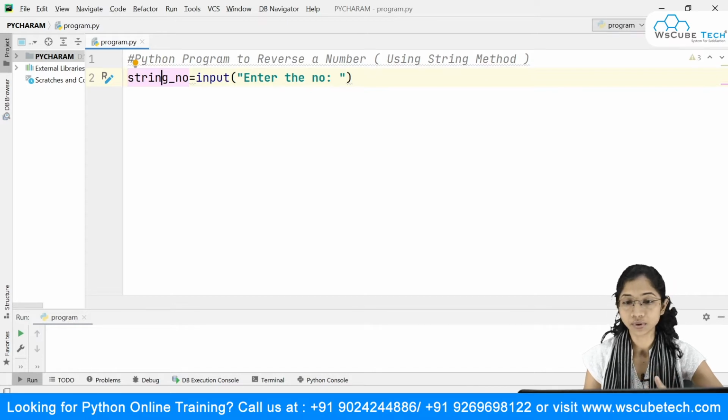But I'm not doing that because I need to reverse this number, and in order to reverse it, I'm going to make use of the slicing method. This slicing can only be applied over a string, and that's the reason why I'm not doing a type conversion here. I'm simply taking the input from the user, so the number which I take from the user would be considered as a string.